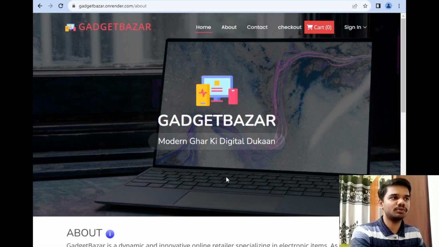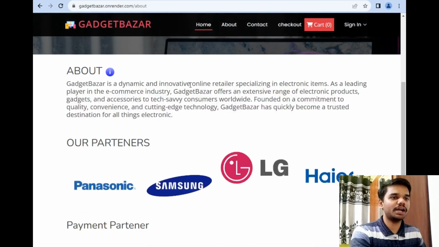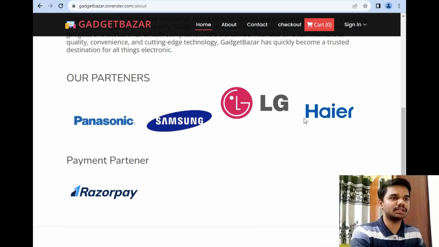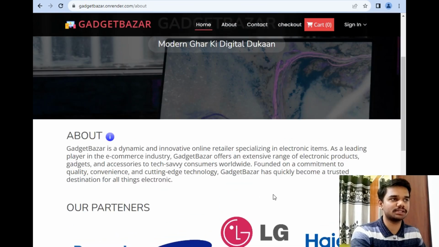So this is my About section. As you can see, I have added basic information of this company, the partners of the company, and the payment partner, which is Razorpay in this case.